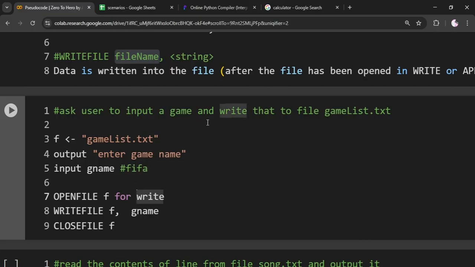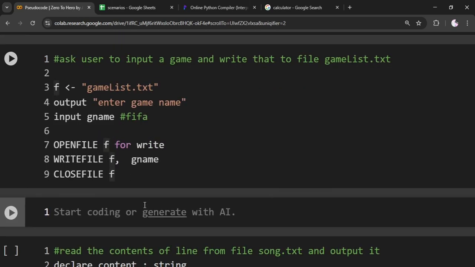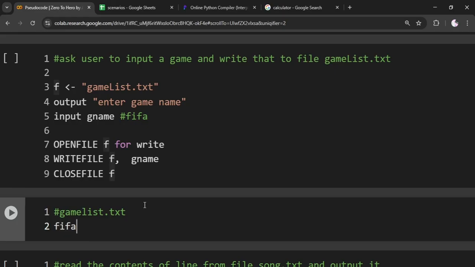So what we have to do is write that into our file. We'll say open file f for write, then we will write file into this file gamelist, and we'll write gname, which is what the user inputted. Let's say FIFA. So FIFA is written into the file, and then we close the file. Let's imagine this is the file, maybe this is the gamelist.txt. So this will only say FIFA like this.